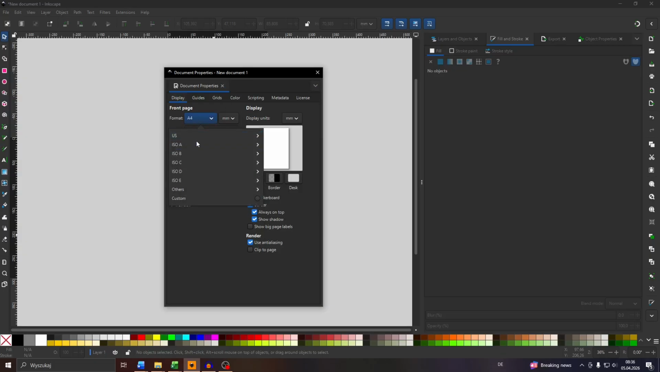So I will go with, for example, A5, which is 148 by 210 millimeters, and now it's A5, and that's basically it. You will see the width and height below. You may change that as well. So here's the preview, and that's it, guys.